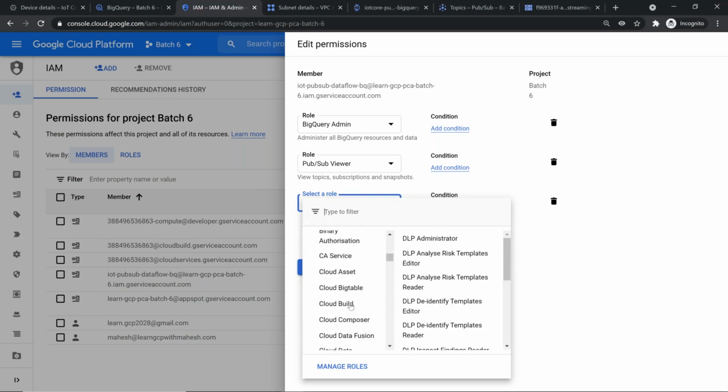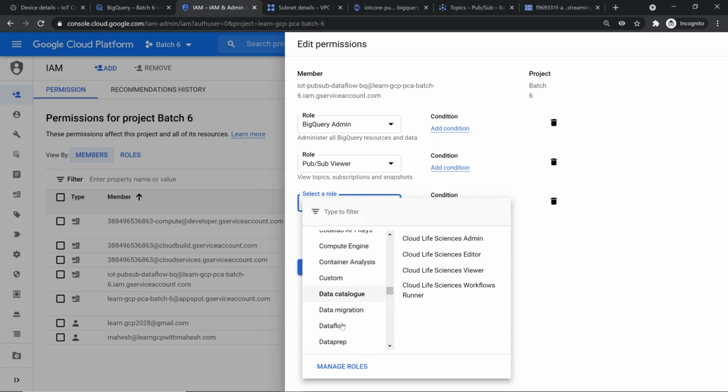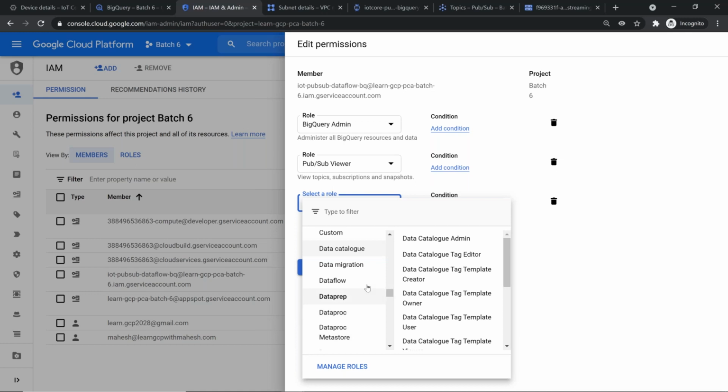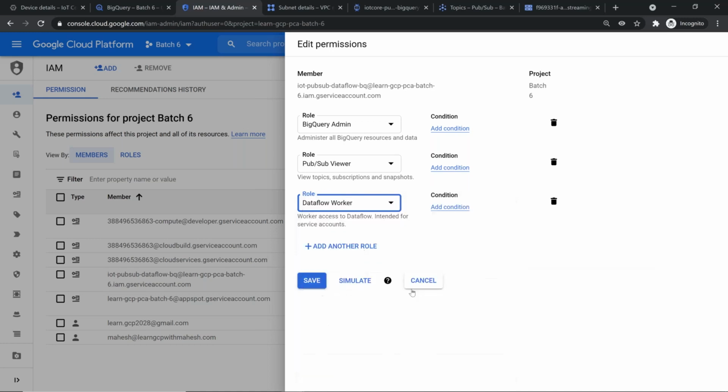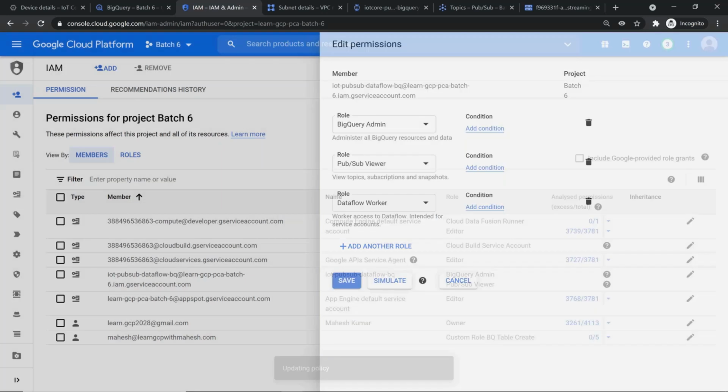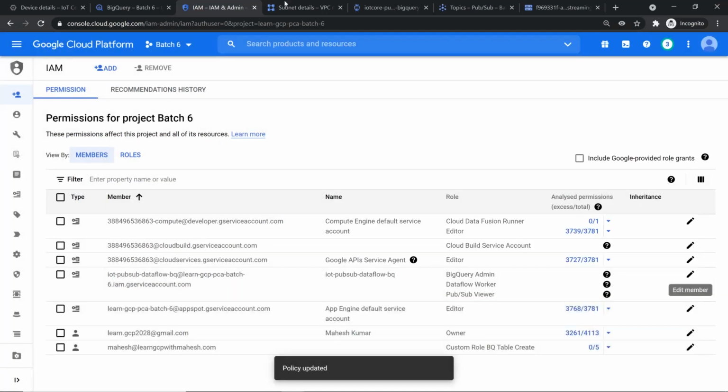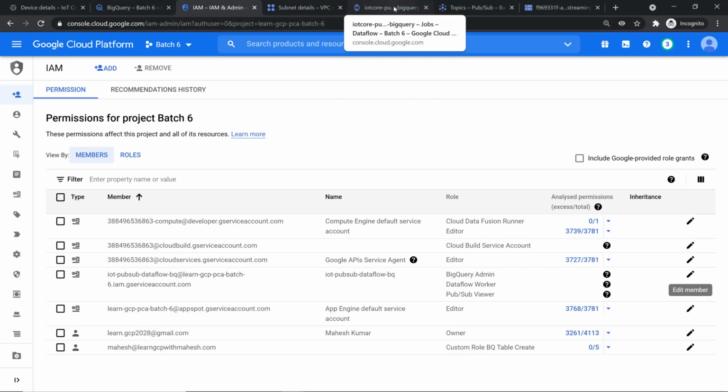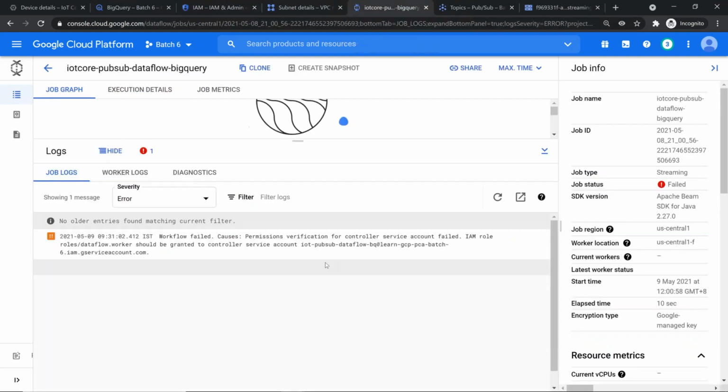Data flow. Worker. Good. So a new learning. Done. Now the beauty of data flow jobs is if something is wrong, you don't need to fill it in again.